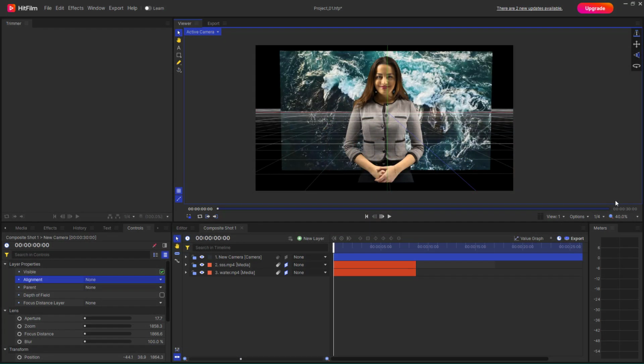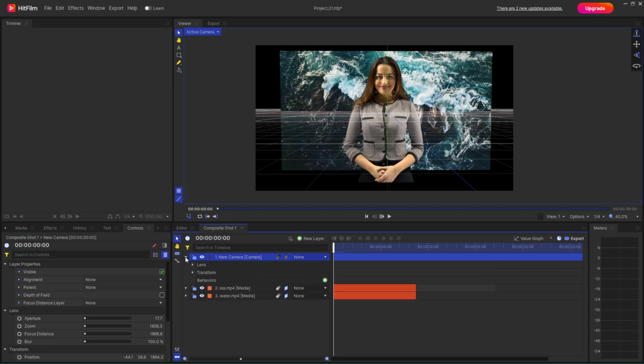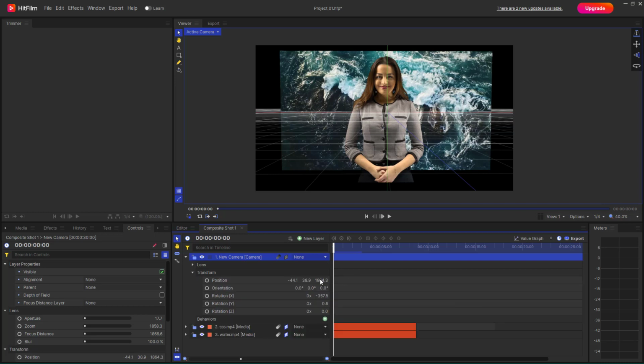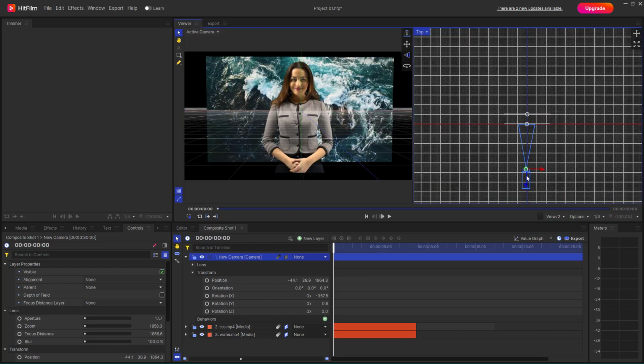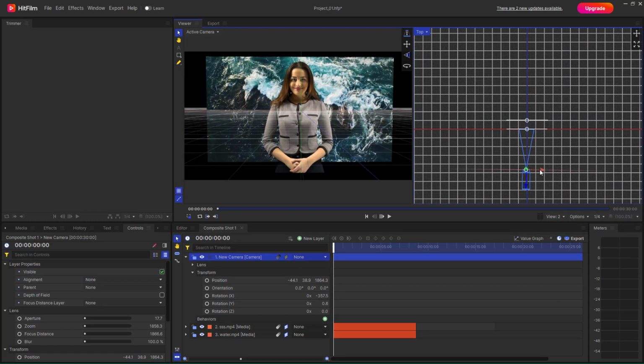So over here you can see that I have a camera in the composition, and let's say what I want to do is add a keyframe to the camera right here. So I'm going to go over here on Transform and work with the position. And to make it easy, I'm going to go onto the view right here so that I can see the camera from the top.